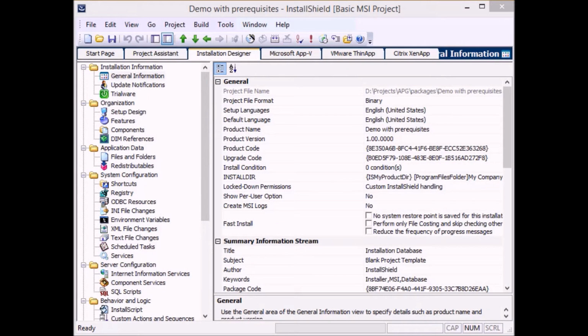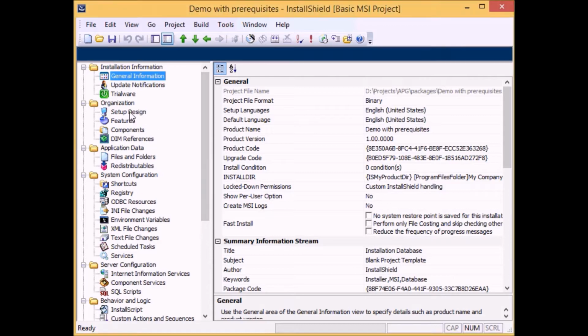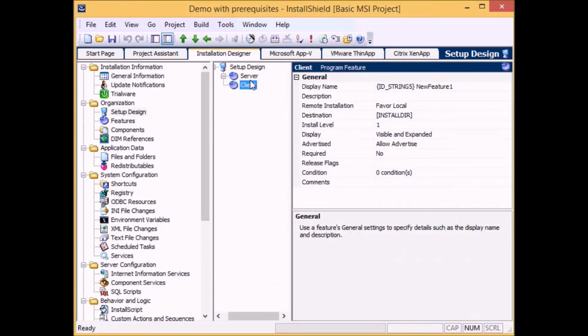I'm going to give you a demo on how to create your own prerequisites with InstallShield. I have a simple installation here, which has two features, a server feature and a client feature. So there's some software that's going to install on the server and some software that's going to install on the client. And the client software needs CDisplay, is the application called, which is an image viewing software. So let me see how I can create my own prerequisite from CDisplay, which is not a standard prerequisite, and add it to my installation.